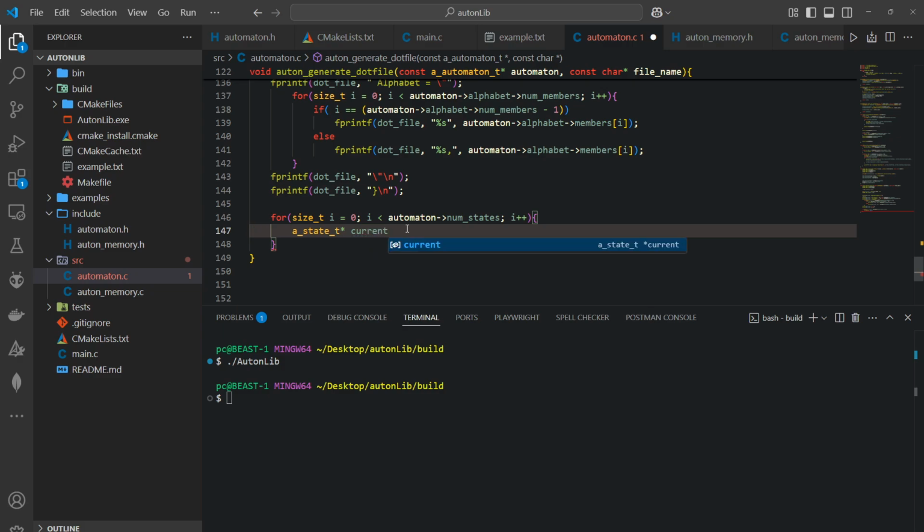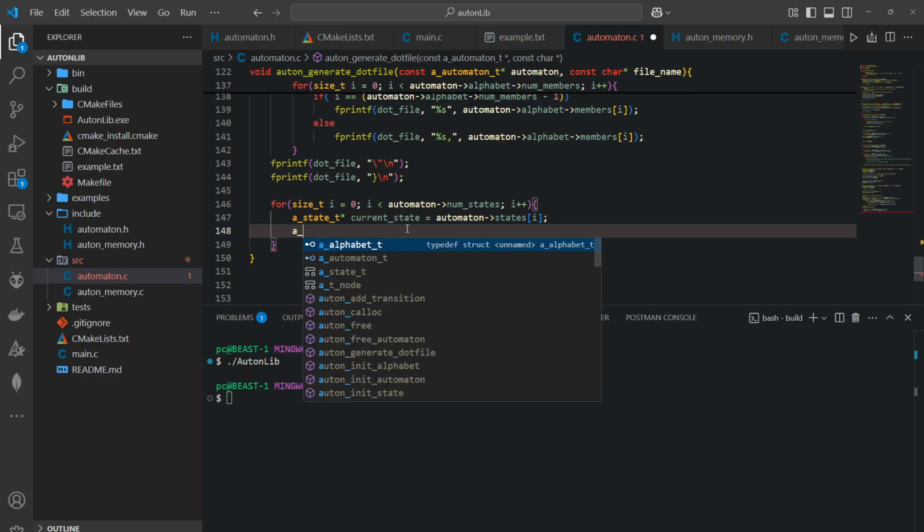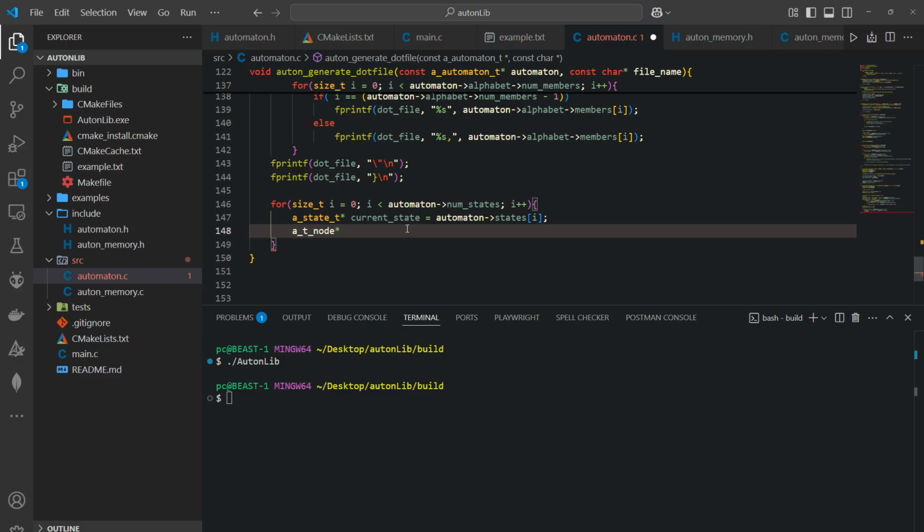I also have to reference the current transition from this current state. Current state is going to be automaton, and then we go states, I believe, and then i. So this should give us the current state. I think I should also grab the current transition. So a node pointer, like so, and then I should say current transition, and then we should say current state, and point it to transitions, which is the head of the linked list that is going to store the transition nodes, right? So this is what we have.